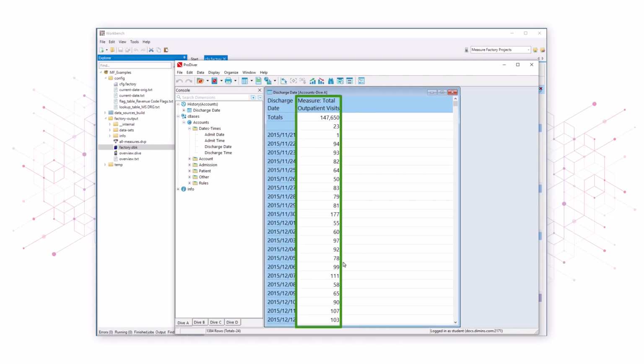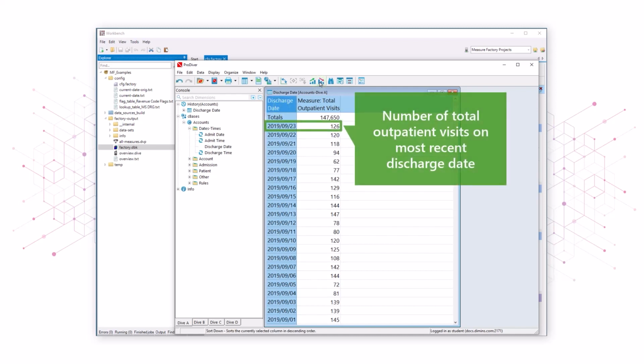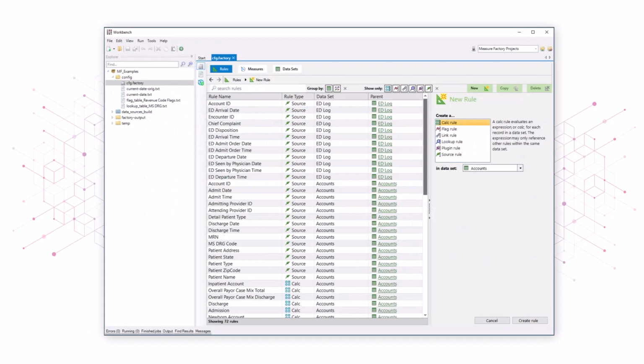The measure column shows the total number of outpatient visits on each date in the discharge date column. To see the total number of outpatient visits on the most current date in the dataset, we'll sort down on discharge date. So that's how you add a measure that references a calc rule.